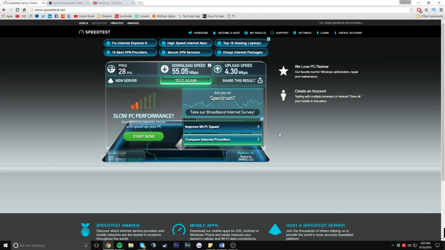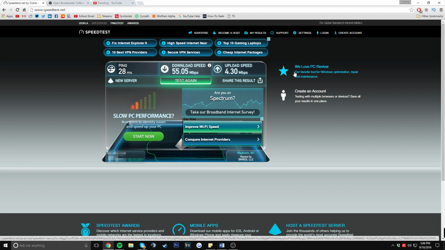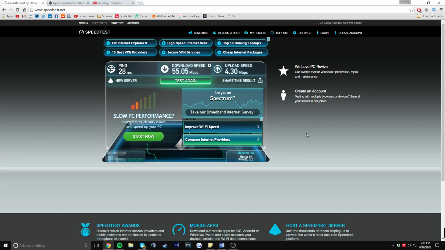So my test just finished, and once your test finishes, don't close out of this tab because we're going to refer back to it in a couple of minutes. Essentially, what you want to make sure is that your upload speed is at least more than 2. As you can see from my screen, I have a 4.3 upload speed. If you have 1.5 or something like that, then you'll be fine, but you really want to make sure that you have 2 minimum, and anything above that is going to be fantastic.